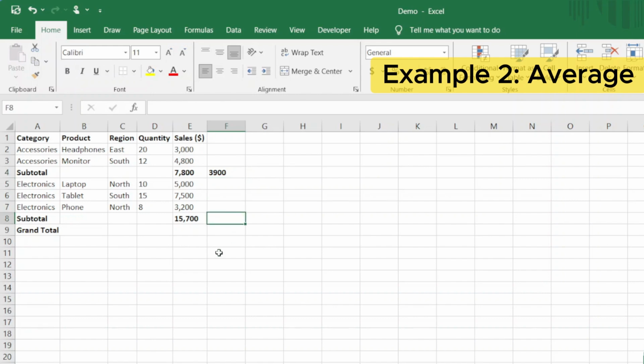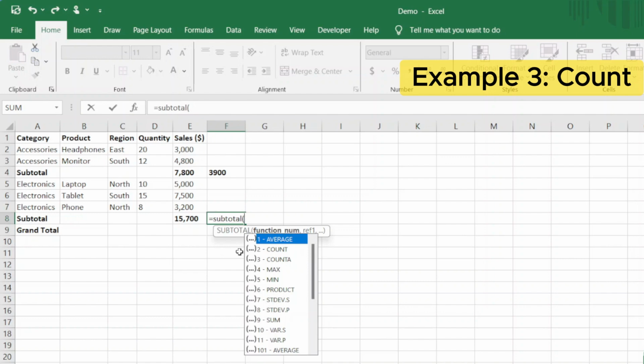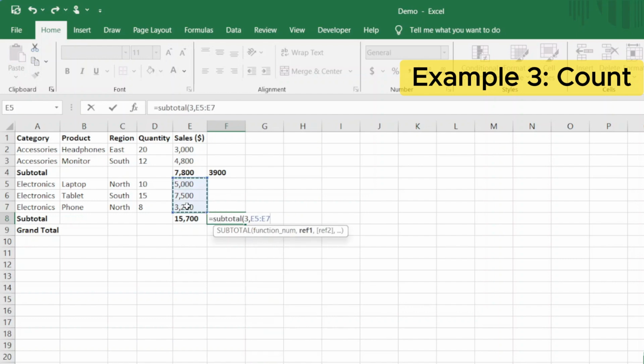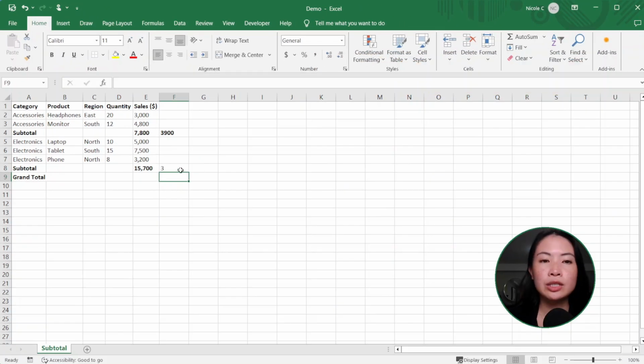I can do the same here. And let's say I want to now just count how many numbers I have. Count A is 3. So I will write 3, comma, select these, close my bracket, and you'll see that it's counted 3 separate numbers. The list goes on, and you can use this for all the different functions available to you that you saw on screen.